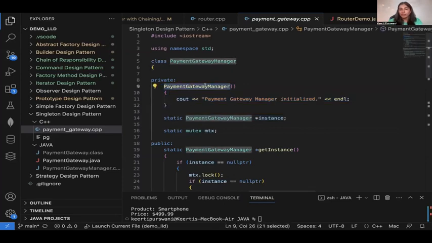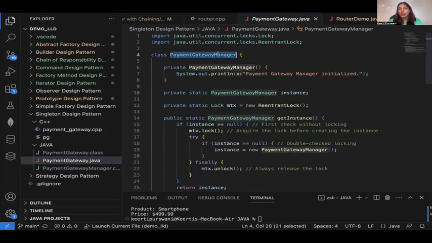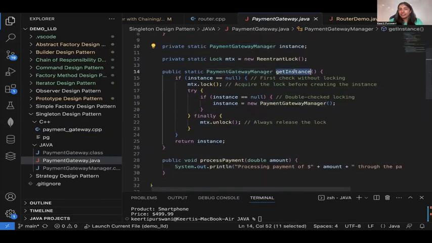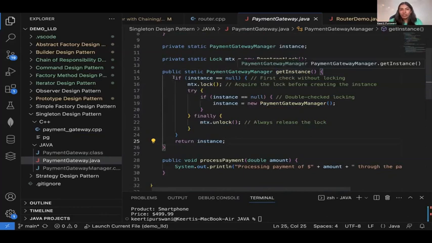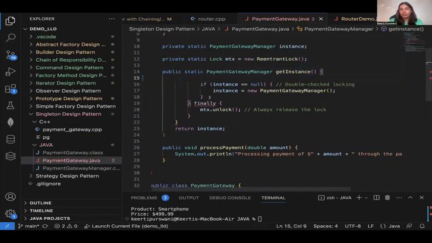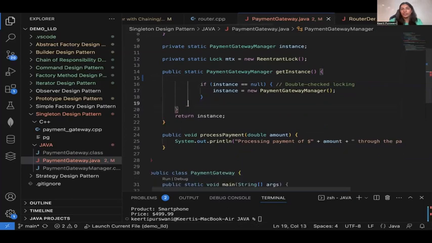So there is a private constructor. And there is a static instance which is of the type payment gateway itself. So if you look at the Java code also, there's a payment gateway manager. This is again private. So the constructor is private, and there's a static instance of the type gateway manager itself. Okay. And then there is get instance. Okay. I know the code is very overwhelming right now. For now, ignore all of this. Look at just this.